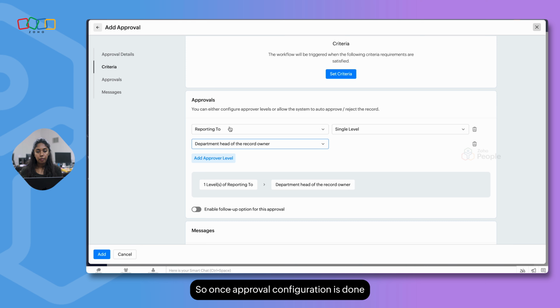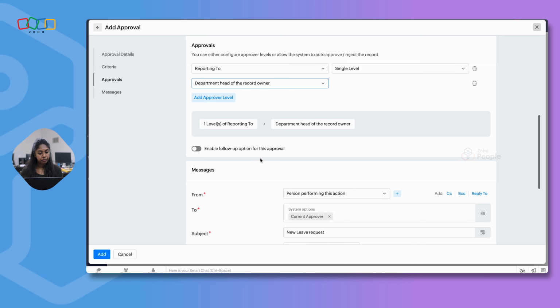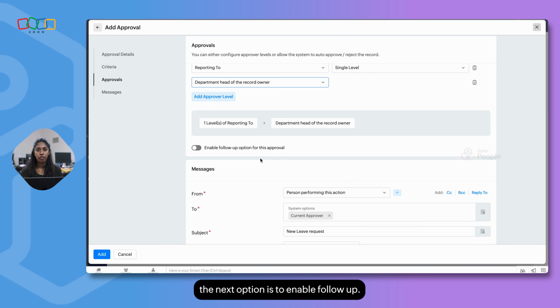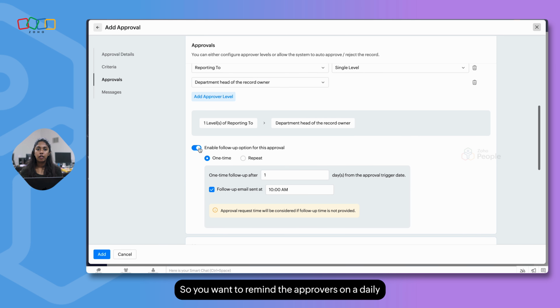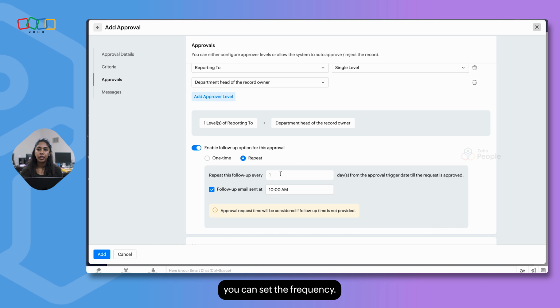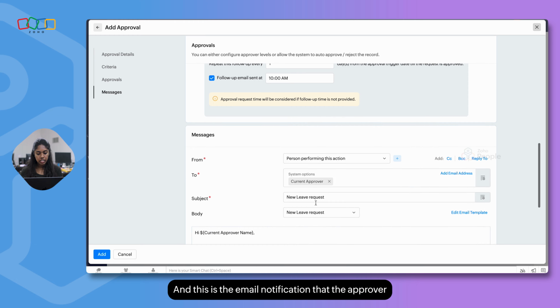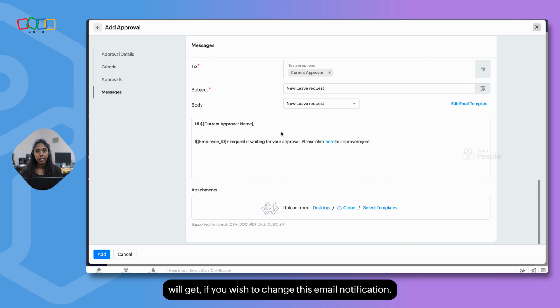So once approval configuration is done, the next option is to enable follow-up. So you want to remind the approvers on a daily basis. That is, you can set repeated reminders, or you can set up a one-time reminder. So when you go with repeated reminders, you can set the frequency. So is it going to be daily basis, or 2 days once, or 3 days once, until the request is either approved or rejected. And this is the email notification that the approver will get. If you wish to change this email notification, you can click on edit email template and you can do it.